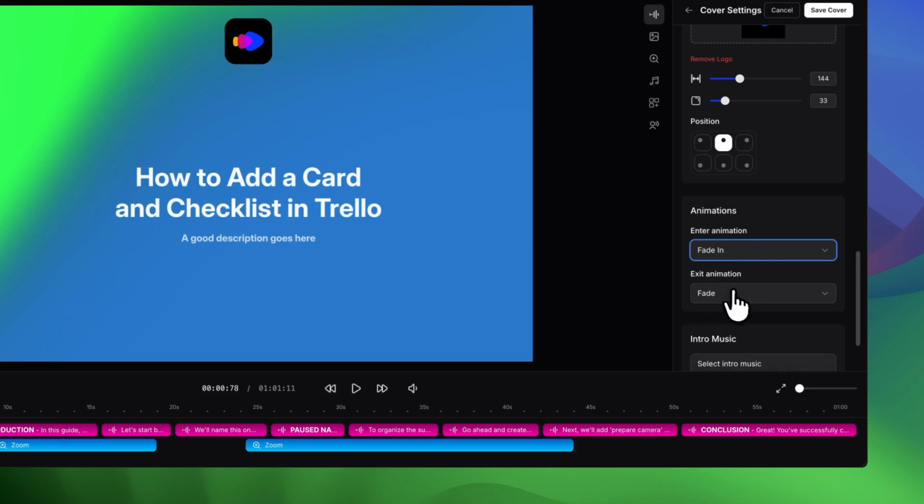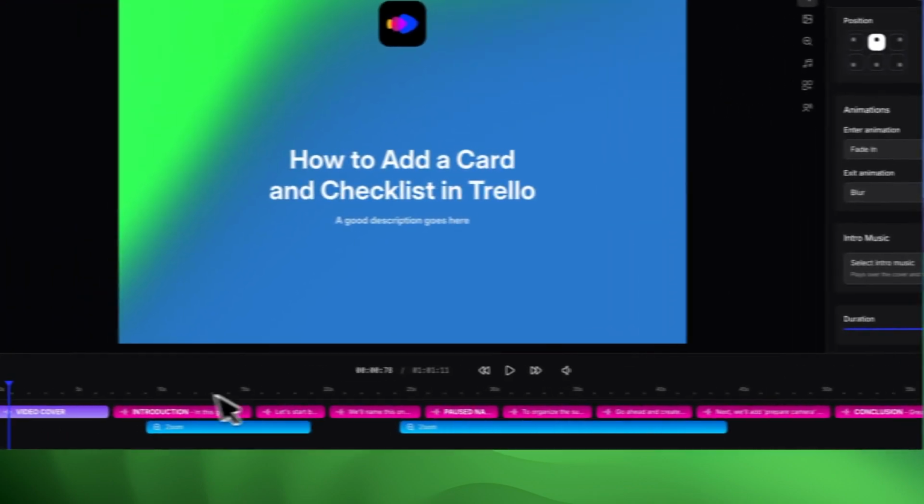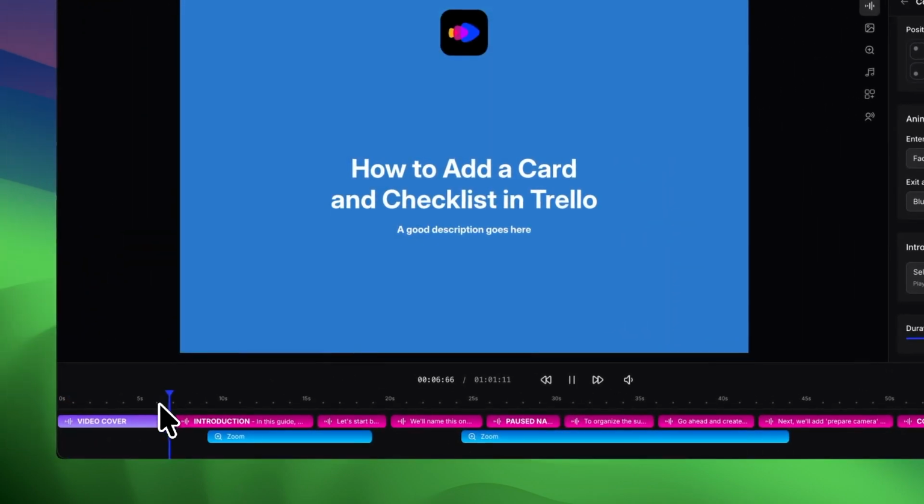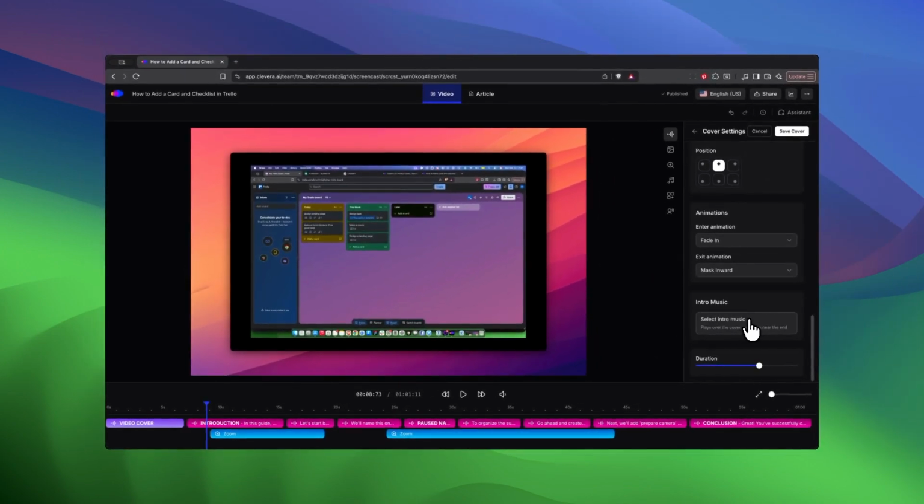And you have this exit animation. That's basically the second animation. There are new options here, as you can see, Blur, for example. Okay. Next step is to add a music.